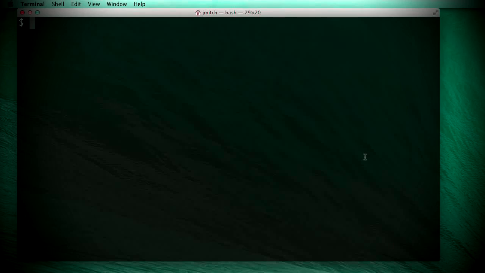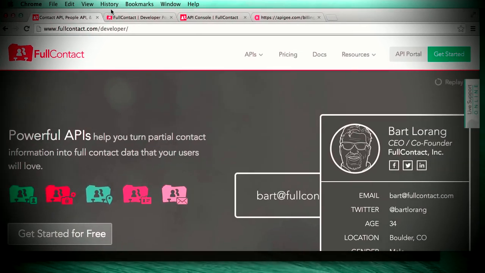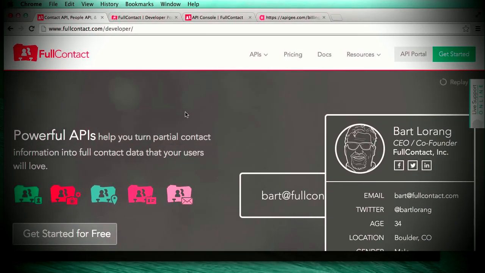How do we get someone's username from their email address? And I mean username from like Facebook or Twitter or Foursquare. How do we do that? Now, luckily, there is this company called Full Contact, and they actually have an API to do exactly that.